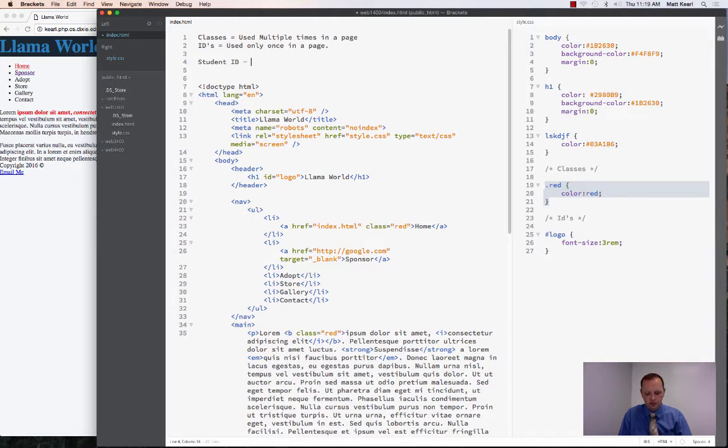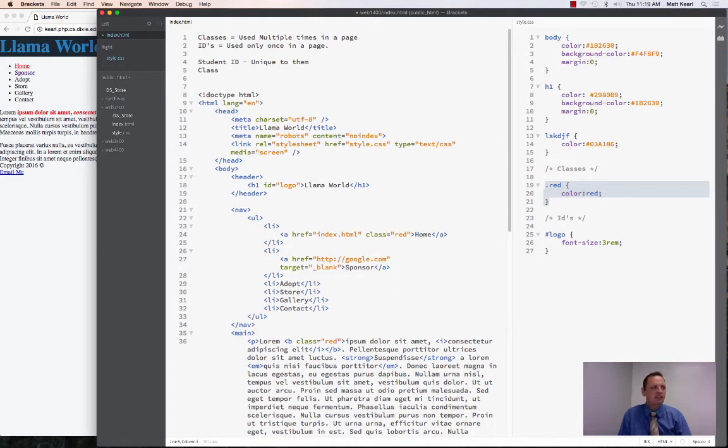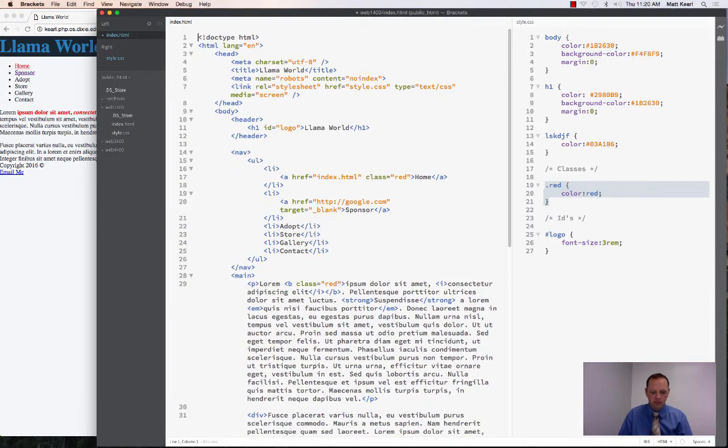That is unique to them, but a class like we have right now, there's many students in it, right? So you can use that to help you think about it: IDs are only used once, classes are used multiple times. That's a rule of thumb. If you do not do that, you will not validate your code.